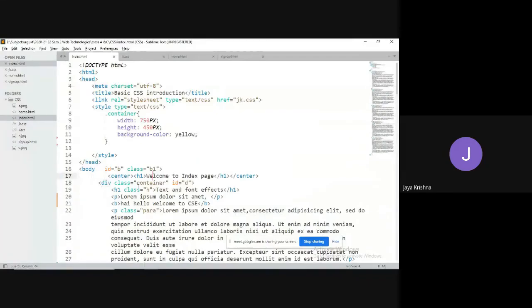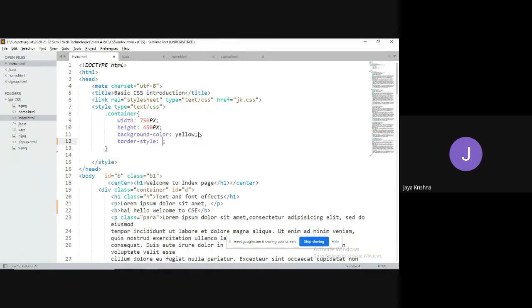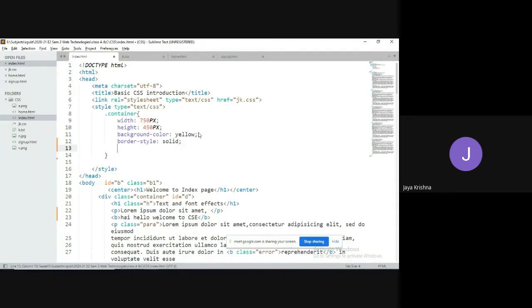So for this division tag, I would like to add border. So I am going to access this division tag with respect to container class, right? So here I can define, for example, I would like to define the border style. So the type of border that I want to get, the border type as solid.